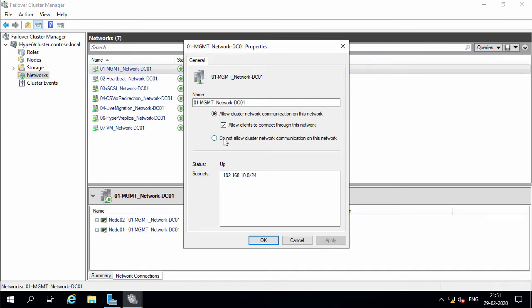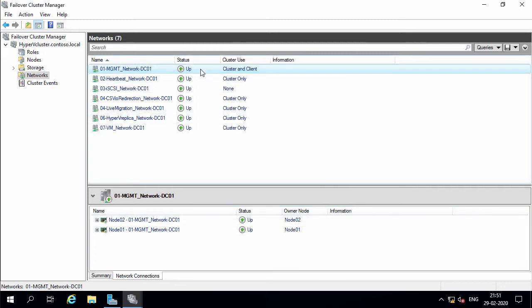And you also have do not allow cluster network communication on this network. Selecting this option ensures that the network adapters under a specific cluster network will not be used for any cluster communication. This setting must be selected for the iSCSI network and virtual machine networks. So let me set the cluster use appropriately for each of these cluster networks.